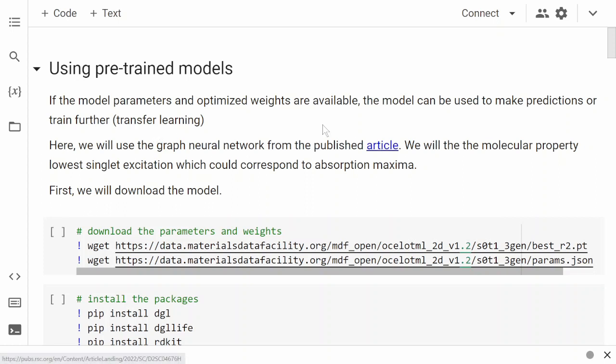So there are many machine learning models out there which people have trained and the weights have been optimized. And if you want to use some of those models, this lesson will show you how to do that. Over here, we are going to use a graph neural network that is published in this article, and the property that the model predicts is the lowest singlet excitation energy, and that excitation energy usually corresponds to the absorption maxima of the molecule. If you want to read more about that, you can click on this article link, and the article is available for free to read.